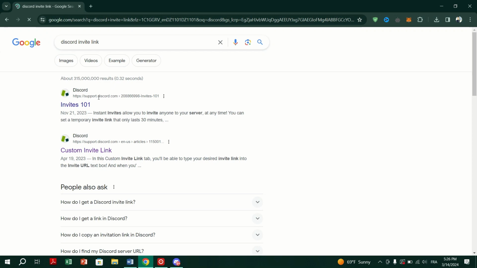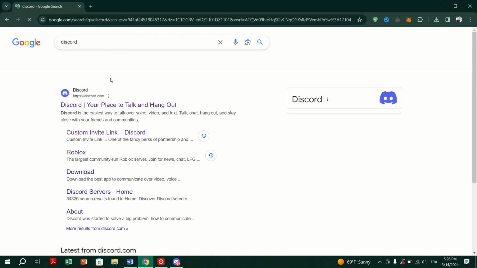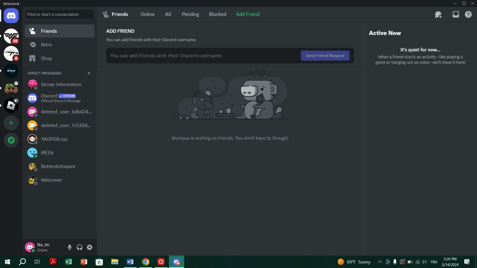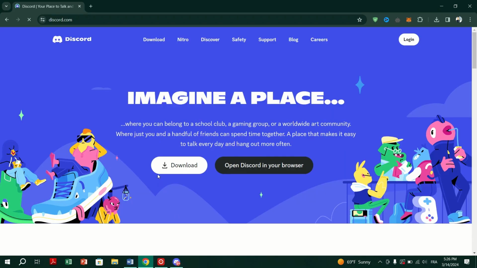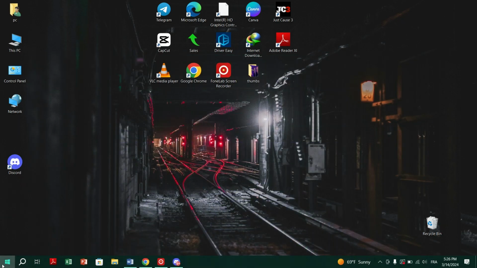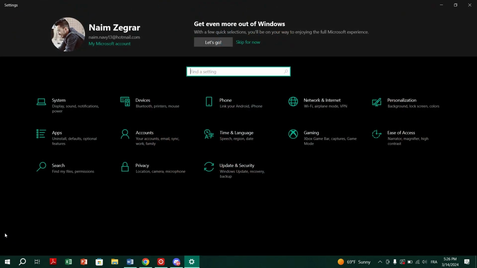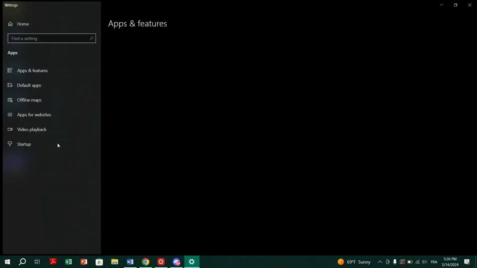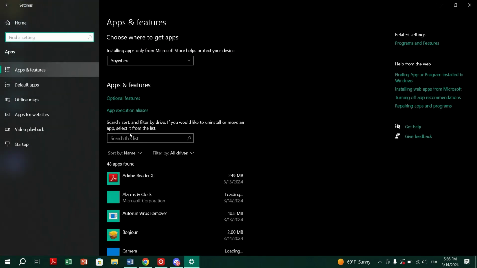Fix 3. Run Windows App Troubleshooter. Open Windows Settings and go to System, Troubleshoot, Other Troubleshooters. Scroll down and run the Windows Store Apps Troubleshooter. Let Windows fix any issues and then reopen Discord.